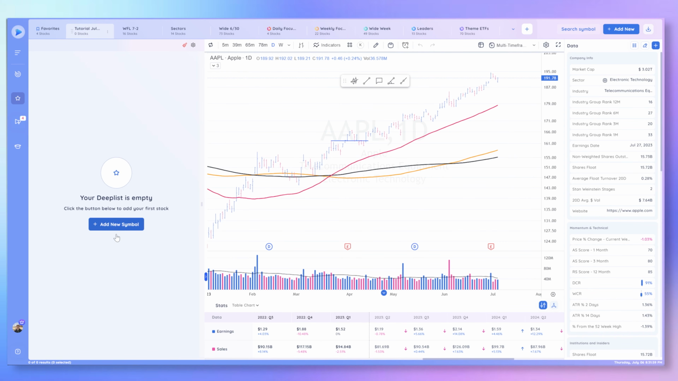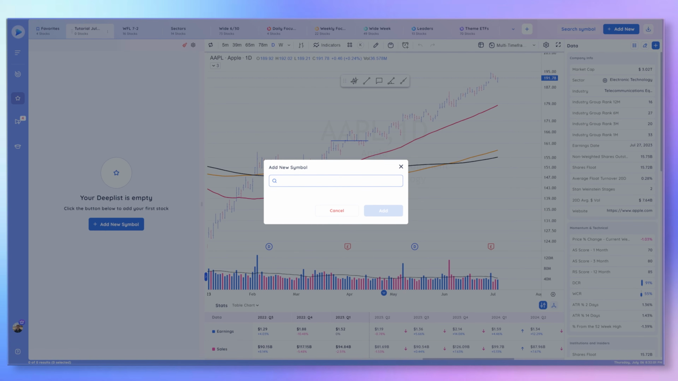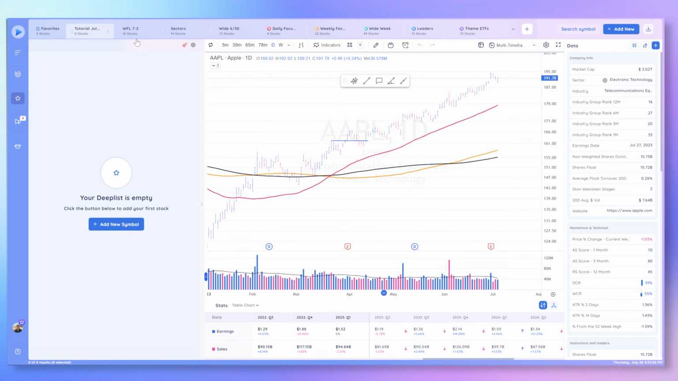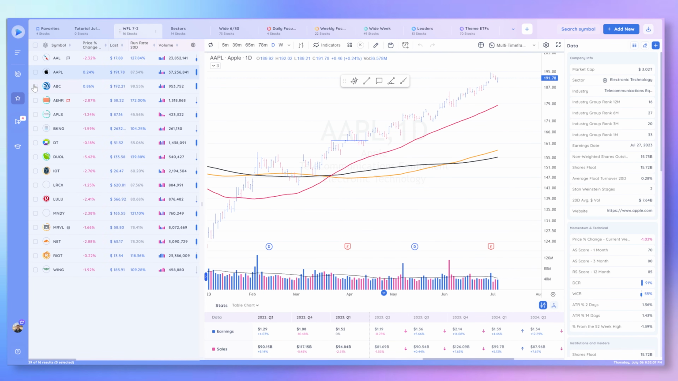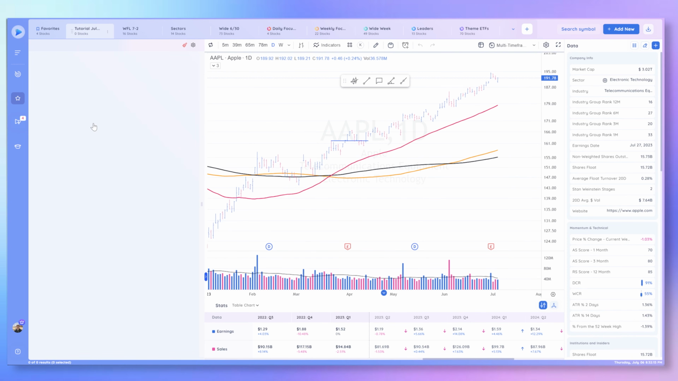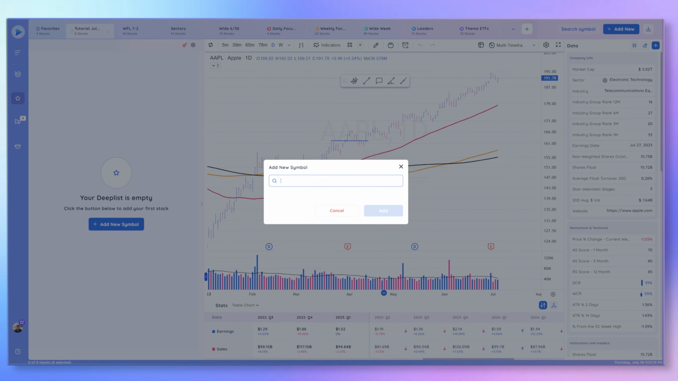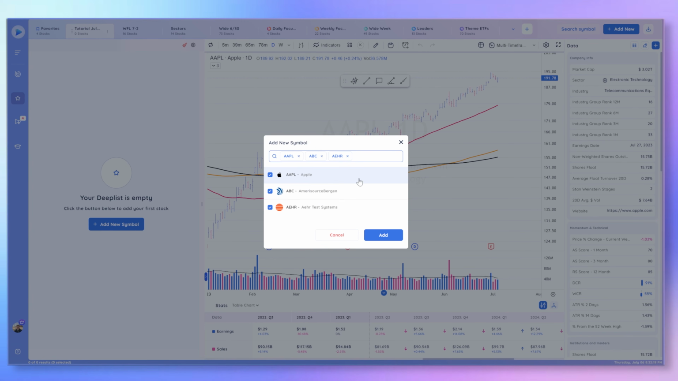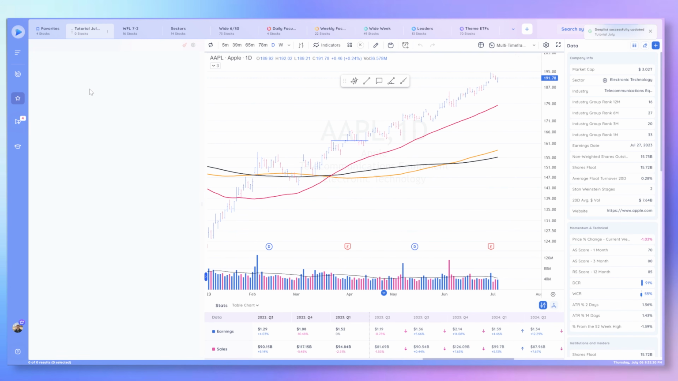And you can also go ahead and click add new symbol here. You can paste symbols from one watch list to the next. So let's go ahead and select 3, click copy. And you can see that you can then go ahead and add new symbol. And we'll go ahead and Control V and paste those in, click add. And there you go. They're now part of this deep list.